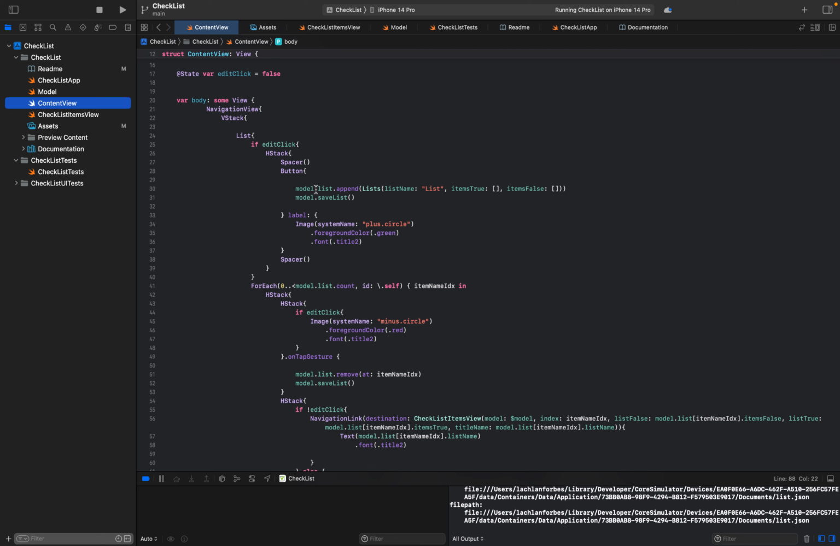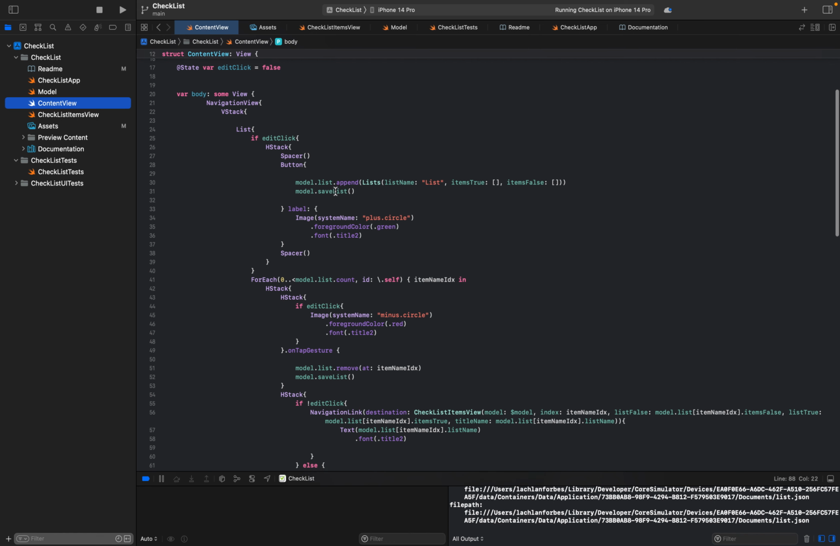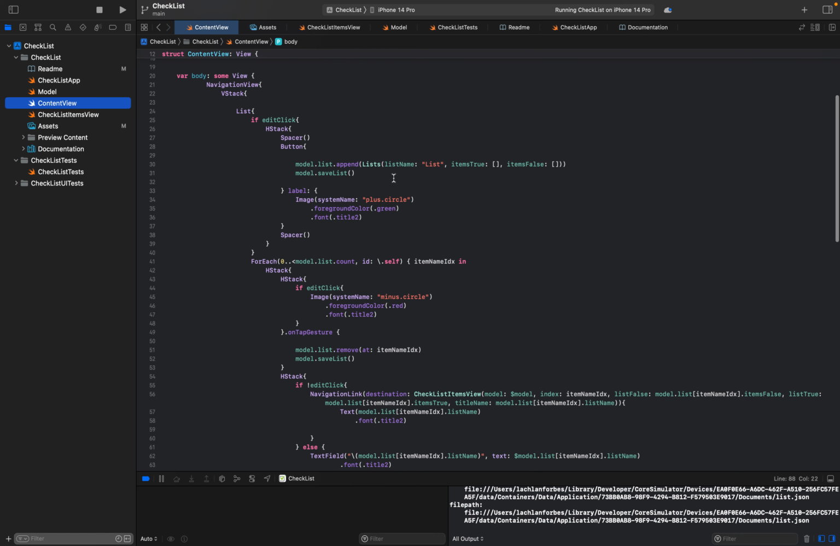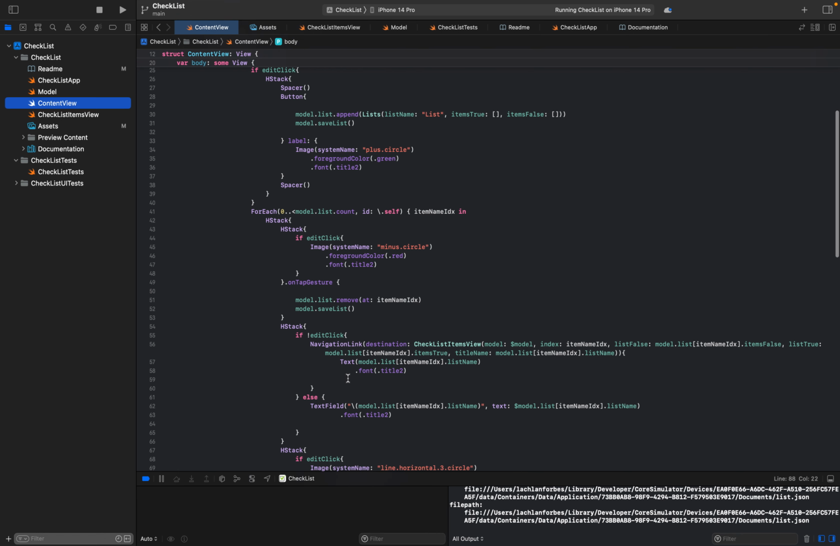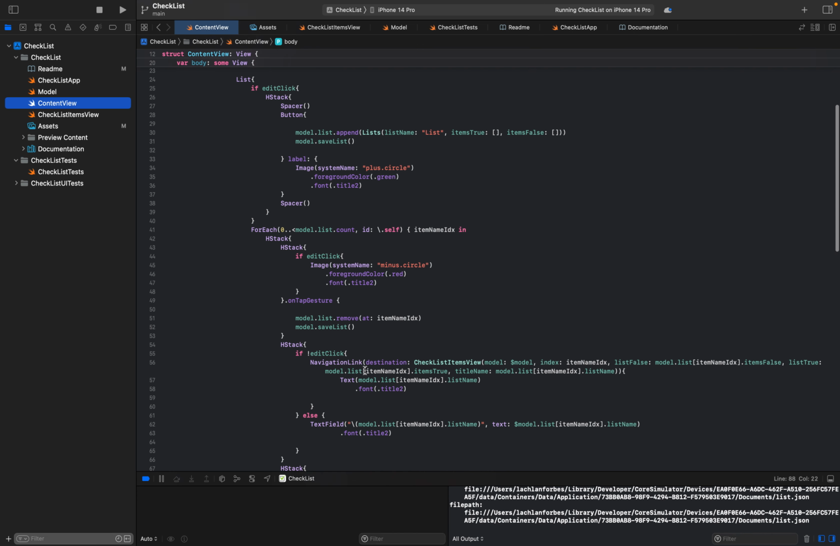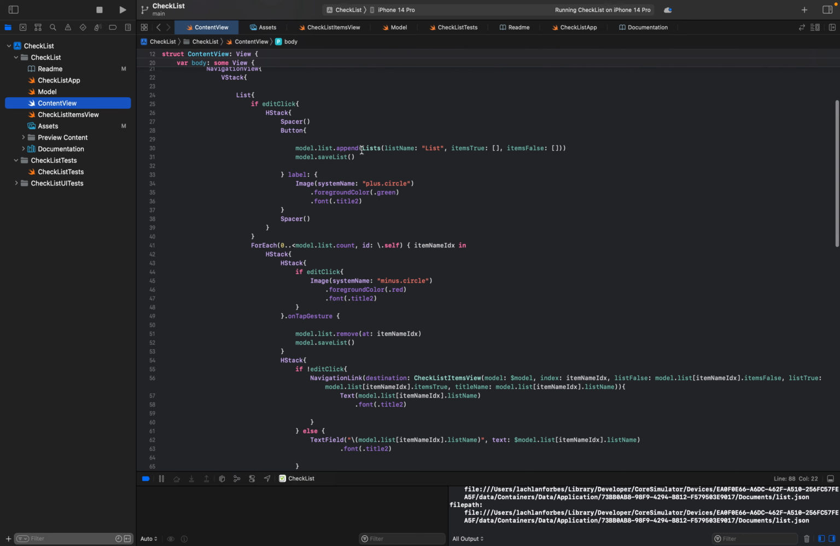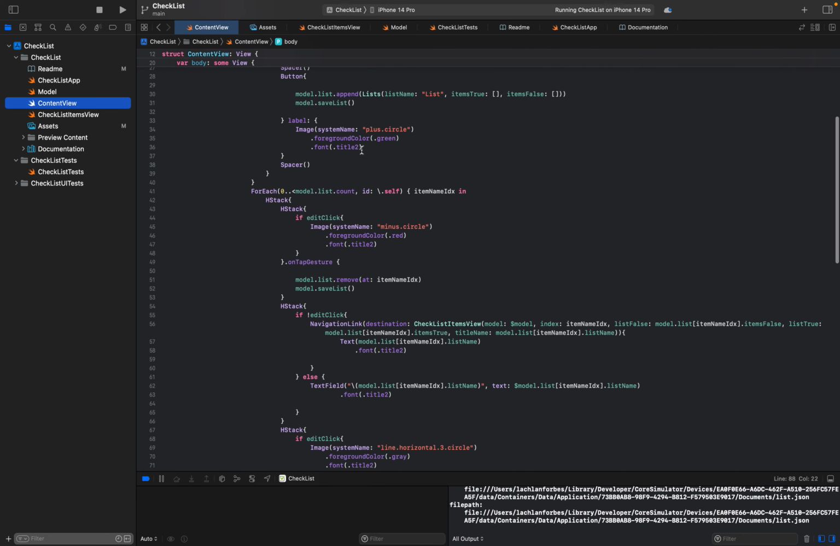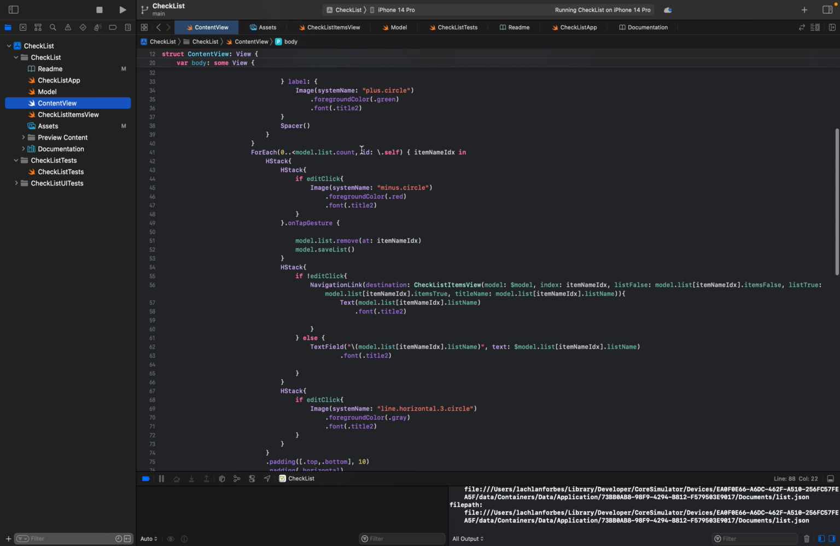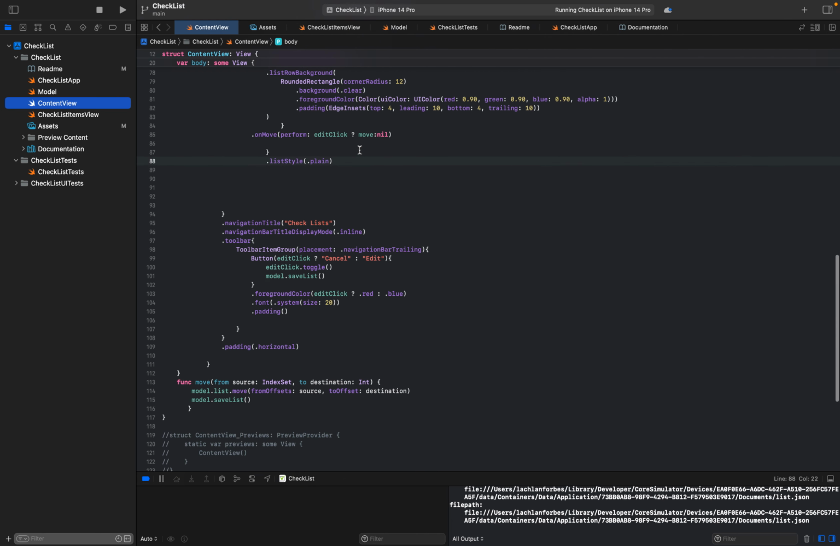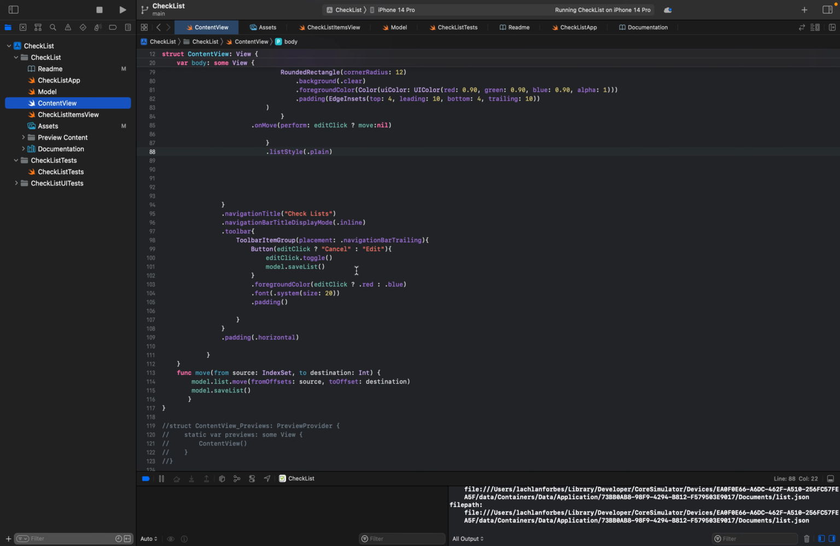Not much else has changed except for the model list.appends. Originally I had it connected up to the tuple, but now I changed it so it connects back up to the struct instead. And basically, you can see that throughout here, model.list. I've also added model.saveList to every button when the edit is clicked. So this allows me to update the list whenever a new item is added or a new item is removed. And I've also added a model.saveList in the cancel.